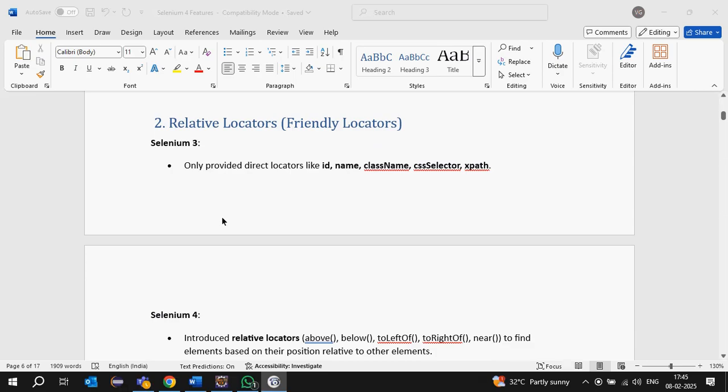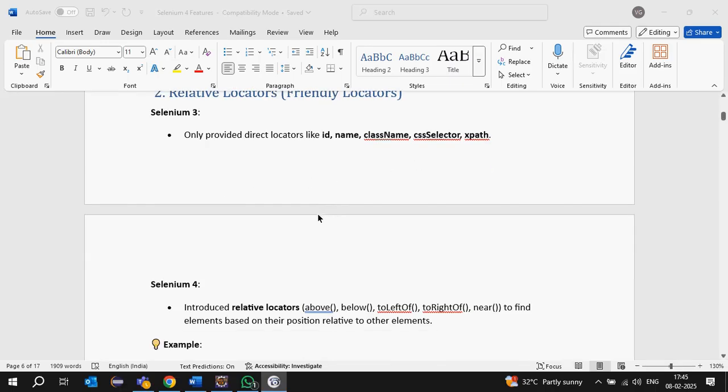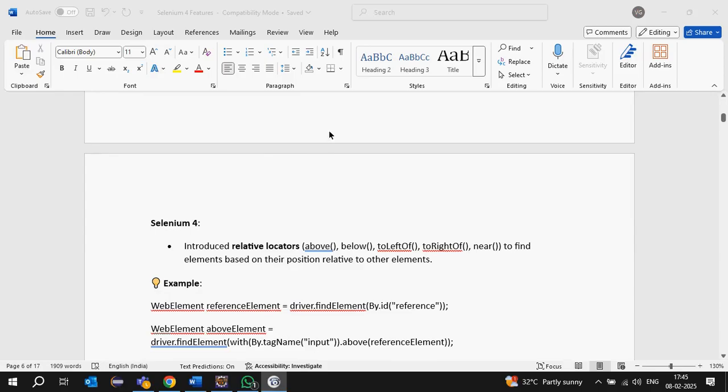Then one more is the relative locators. Selenium 4 introduced relative locators, or friendly locators. In Selenium 3, we have direct locators, 8 types: ID, name, class name, CSS, XPath, link text, partial link text, and so on. In Selenium 4, apart from the Selenium 3 locators, we have relative locators: above, below, left, right. If you want to identify the element below, above, to the left or right of one element, we can find it using relative locators. We will see those things later in detail.